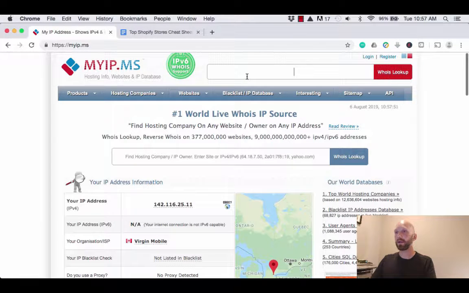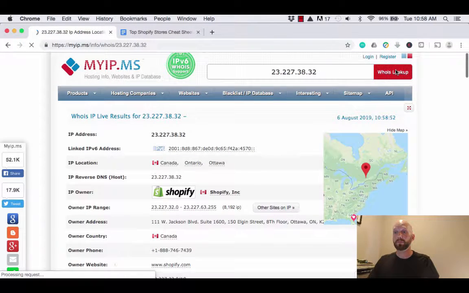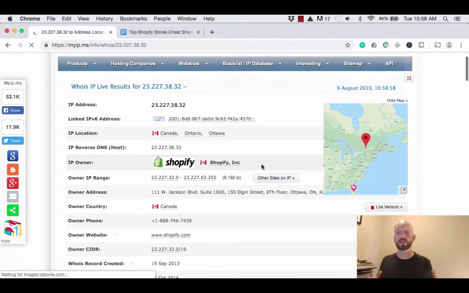So what we can do with myip.ms is go to Shopify's IP address, which is 23.227.38.32. So all I'm going to do is enter that in the whois lookup on myip.ms. Okay, it's going to take a second to load here, and it's going to show us Shopify's IP address.